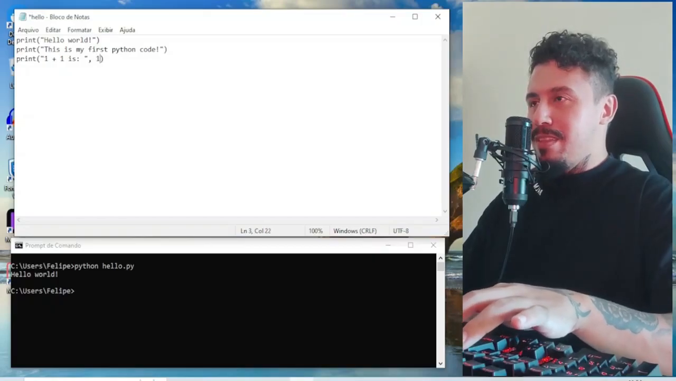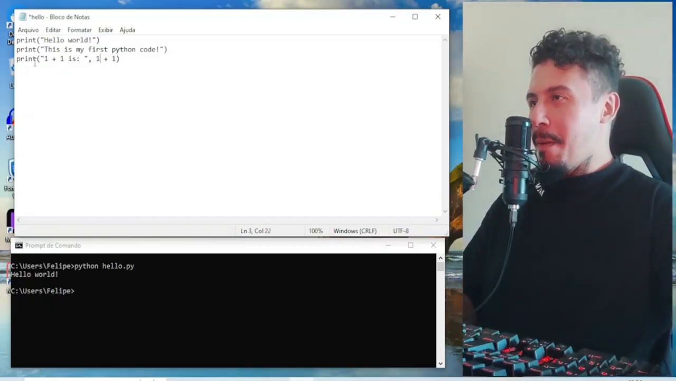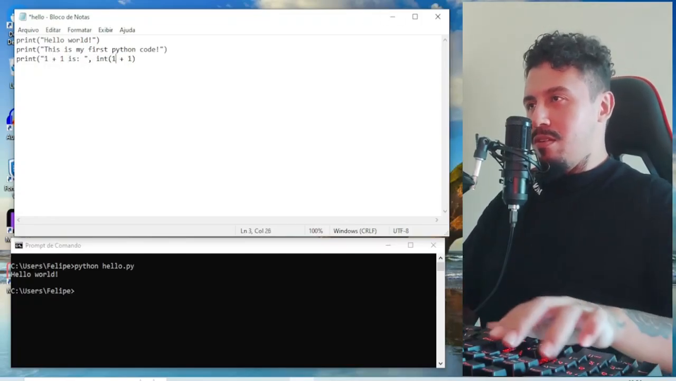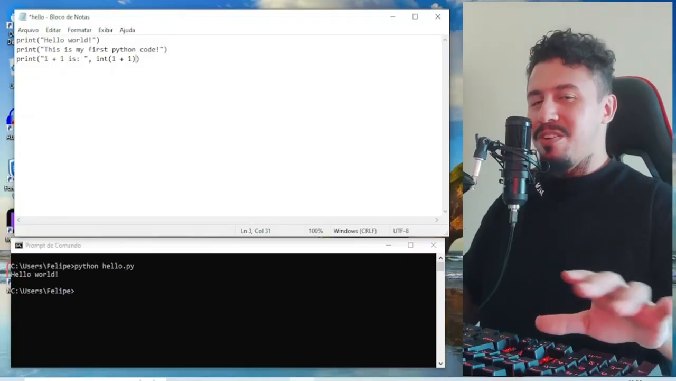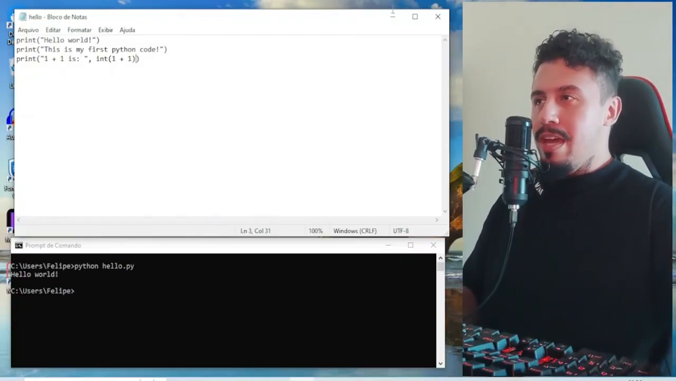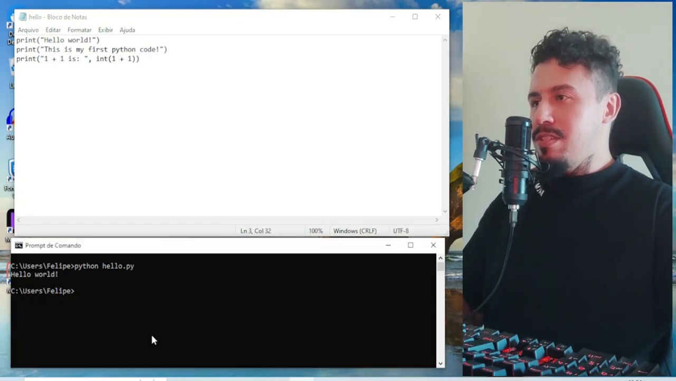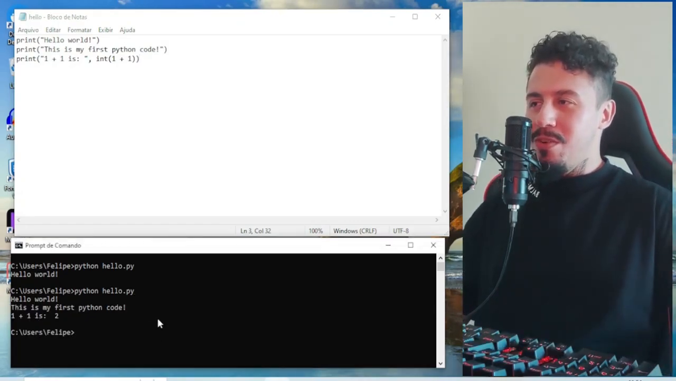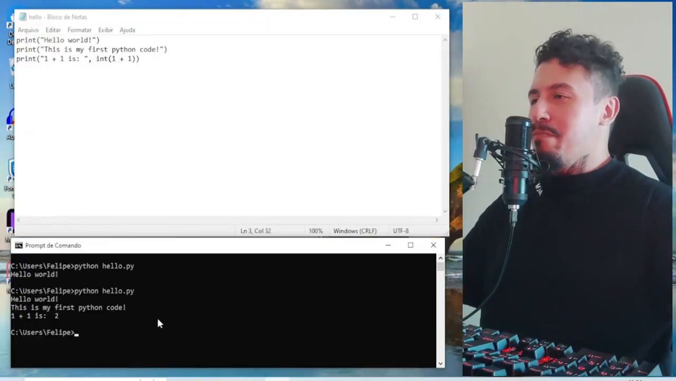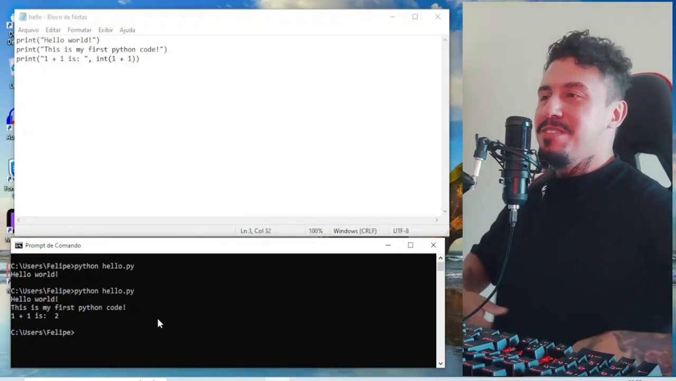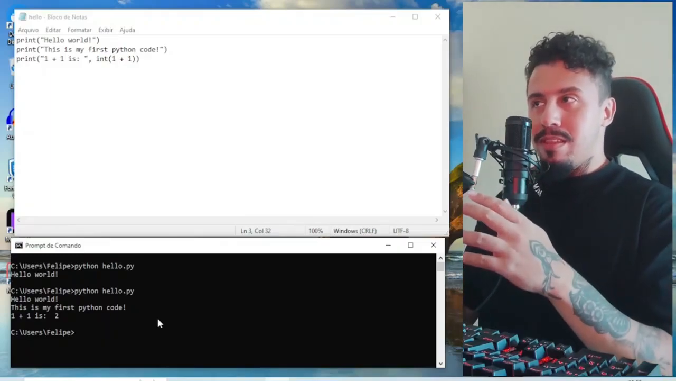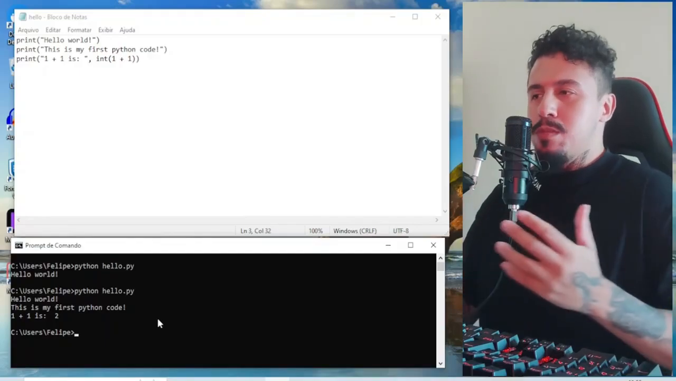But anyway, if I put like this, so print 1 + 1 is, parse here. Don't worry, you're going to understand this coding logic in the future, right? It's just for demonstrating purposes. If I write this code here and I save it and I call it again, see, we have basically our first Python program. So hello world, this is my first Python code. 1 + 1 is 2. All right, pretty great, huh?